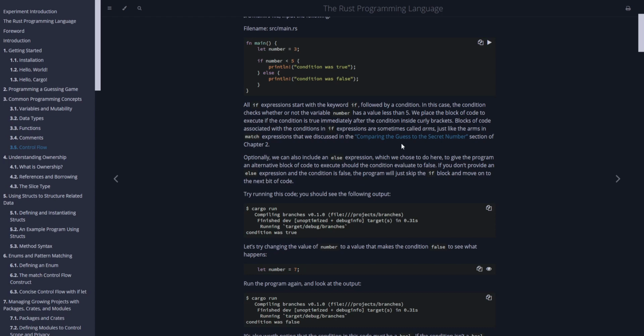Optionally, we can also include an else expression, which we chose to do here, to give the program an alternative block of code to execute should the condition evaluate to false. If you don't provide an else expression and the condition is false, the program will just skip the if block and move on to the next bit of code. Try running this code. You should see the following output.